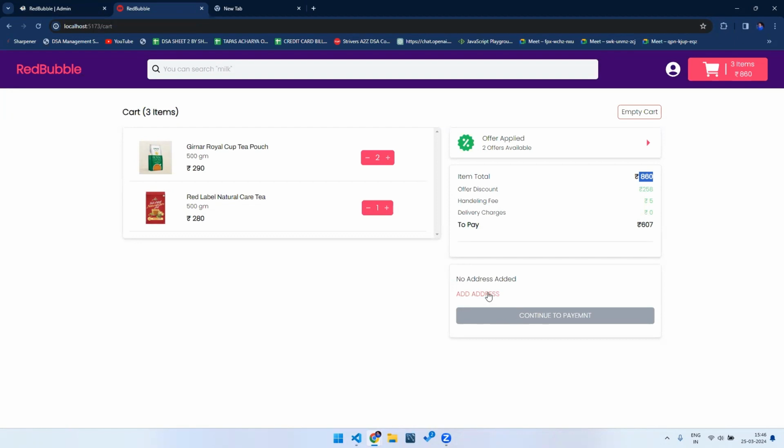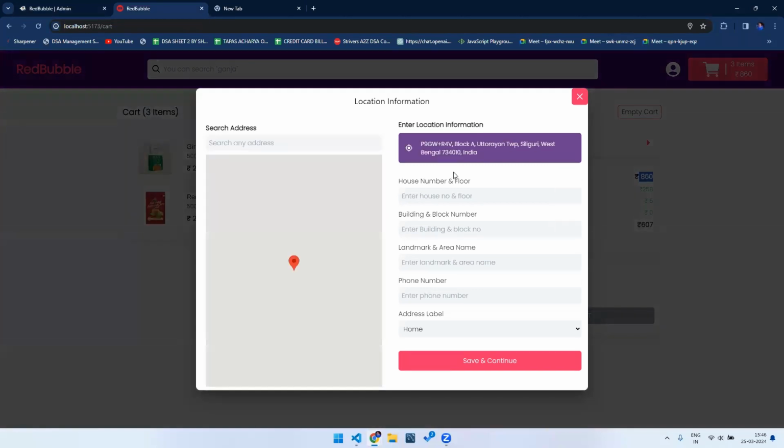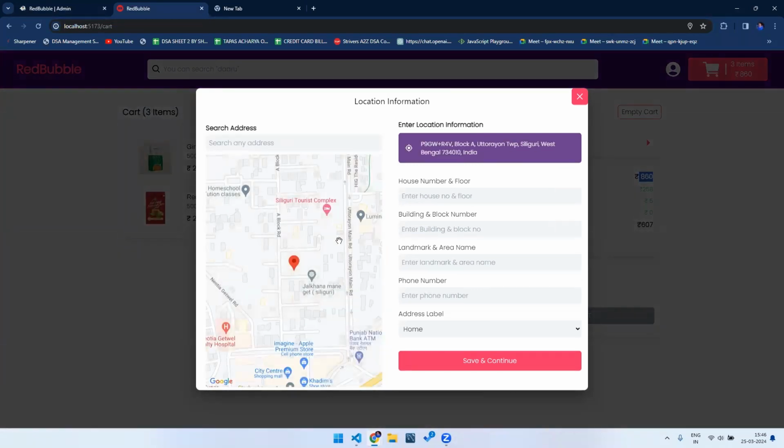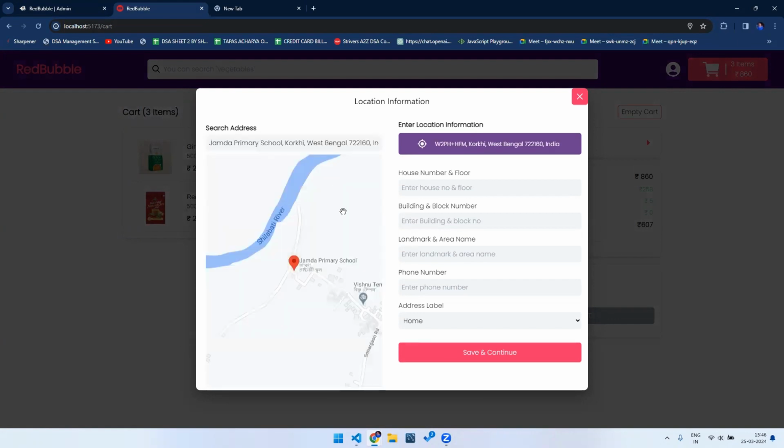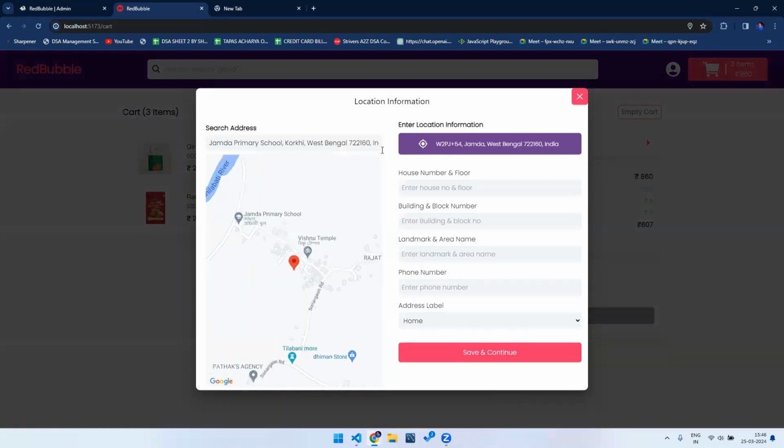Now I can add the address. Before adding the address, I can't pay, so I have to add the address. I'm adding the address. I have implemented the Google Maps API for that, so I can choose the location from there. Like I will choose my home address. It also automatically took the user address.